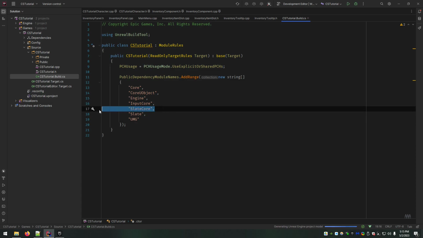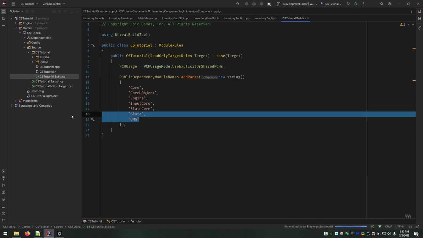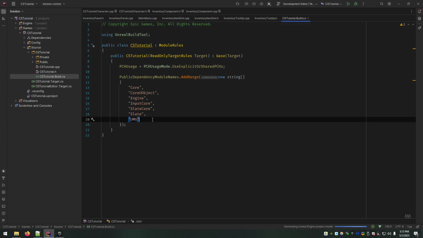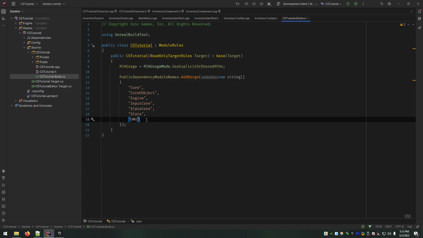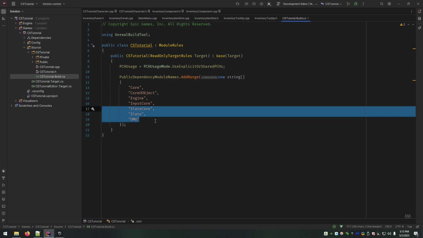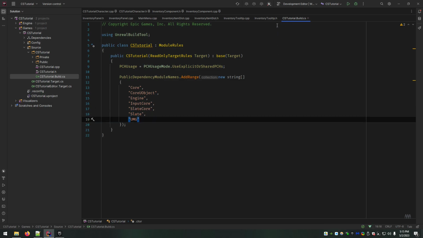I think SlateCore is really the only one we need, but this will cover everything, and that way, any future UI work, you have these available, and you won't hit linker errors when it tries to use functions and build your game from these different modules. So hopefully now it will finally compile and launch, and we can test our stuff.